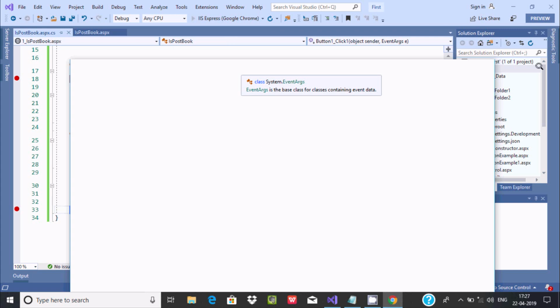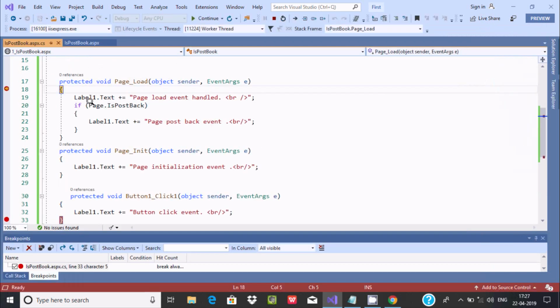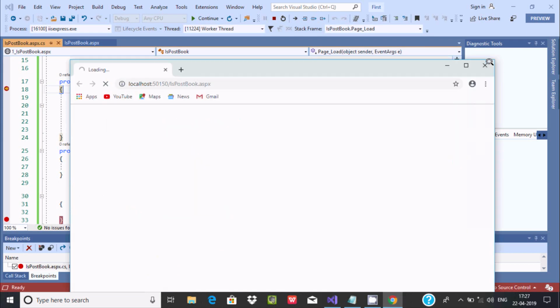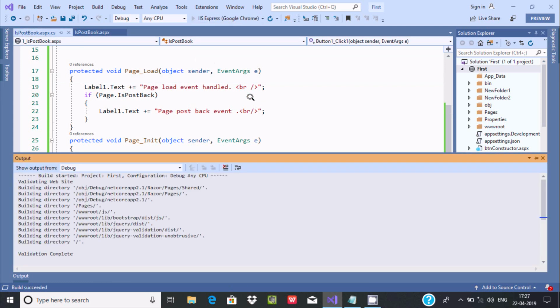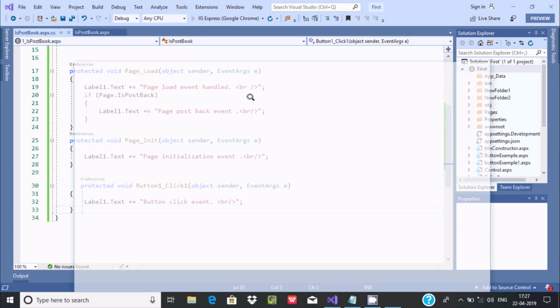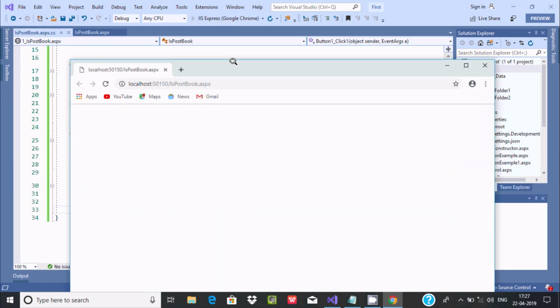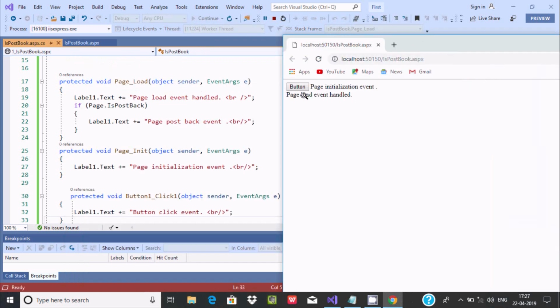Now, first, one more thing I forgot. Let's remove the toggle point here. Now execute. It is executing right now. So the first time, there is the initialization of the page. So the first time it is initialized, after that the page loads, and after that it is waiting.